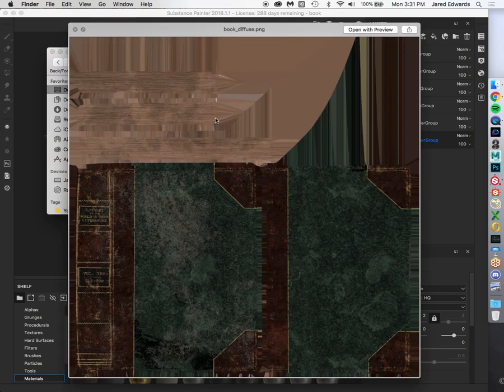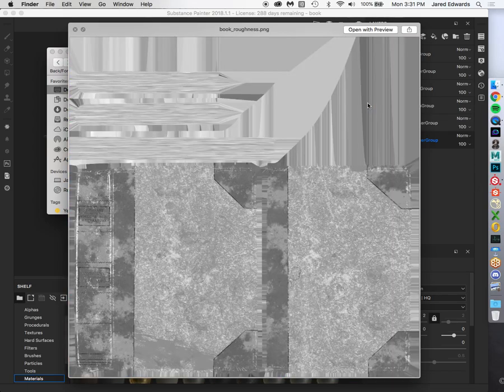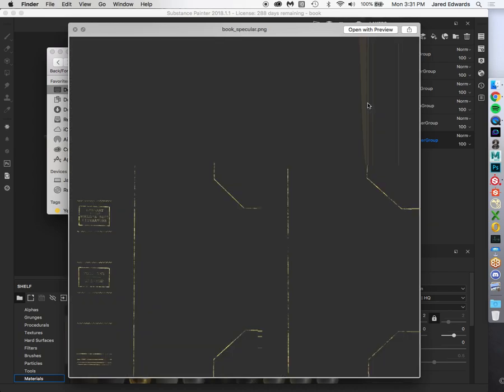But you guys should see all those maps. Here's diffuse. That's our basic color texture. There's my normal map. Looks pretty good. And you'll see all those weird stretching pixels. That's completely normal. Don't worry about that. Here's my roughness. This is how sharp or blurry the reflection is when we render inside of Maya. And there's my specular.